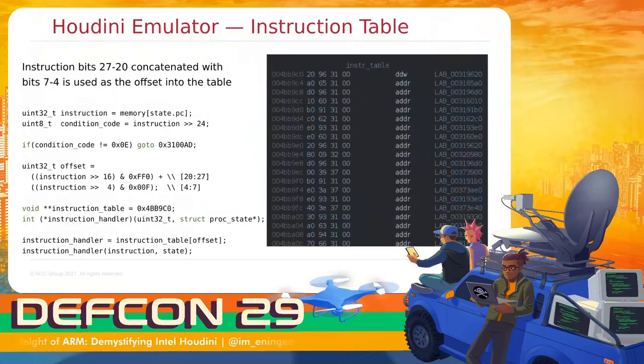Basically, I'm going to run through this real quick. The snippet of code gets the program counter from the processor state, reads the instruction from memory, and then checks the condition code to determine whether the current instruction should be executed or not.